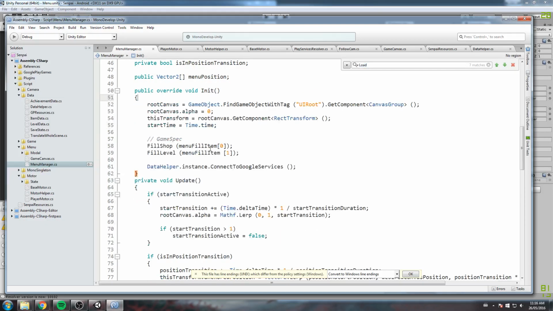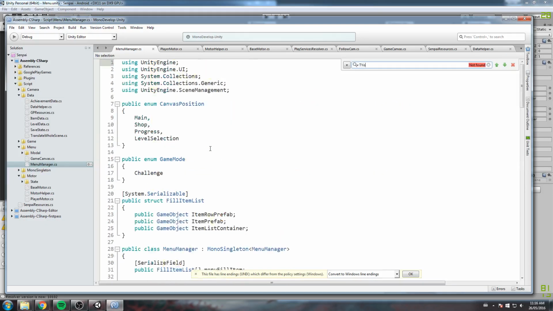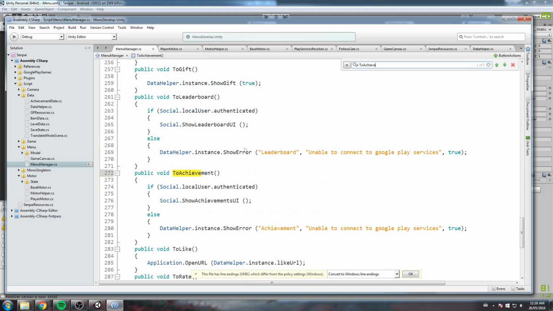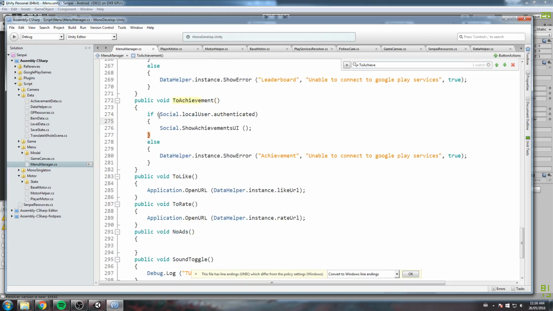Let's launch this to achievement. Okay, so if I am authenticated, I do a social.showAchievementsUI. That is really simple, actually. That's all I have to do.